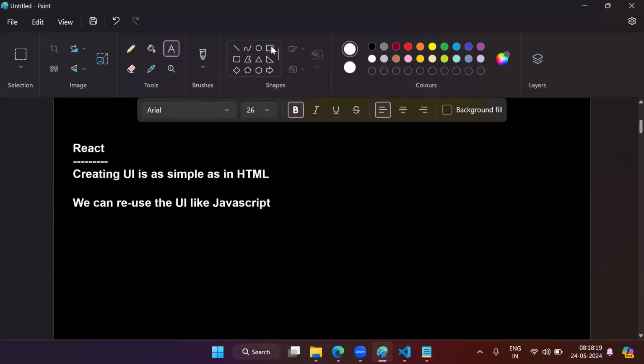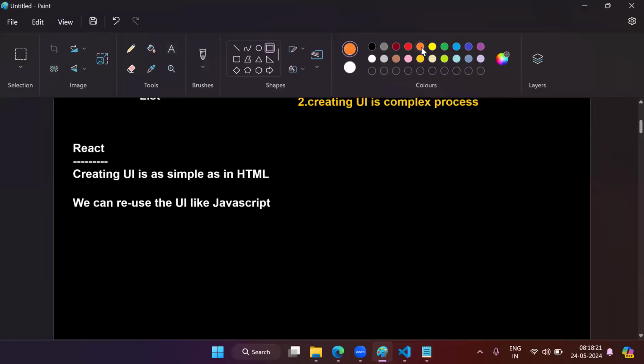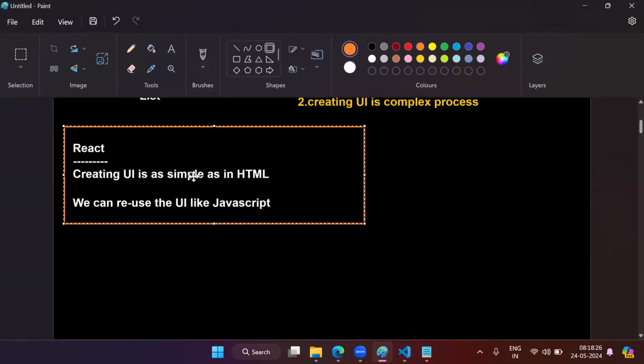These are the advantages we are going to get in React. Now we have to practically see this advantage. Practically, we have to understand this advantage. So for this, in today's session, let's create one simple button in React.